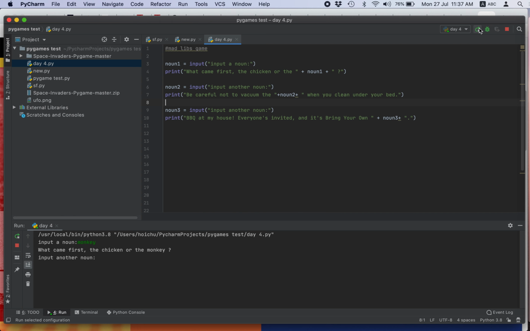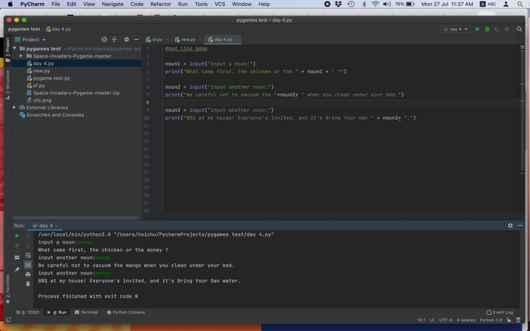Okay. Let's play it. Input a noun, monkey. What came first, the chicken or the monkey? Mango. Input another noun. Be careful not to vacuum the mango when you clean under your bed. Input another noun. Water. Barbecue at my house. Everyone's invited. Okay, so this is a very simple but effective test exercise.